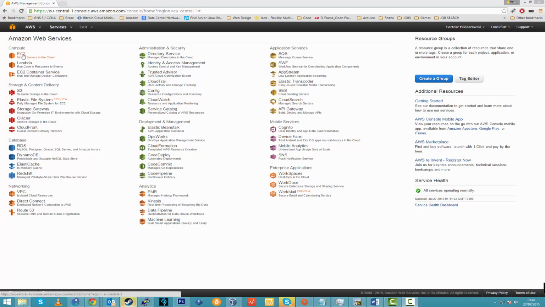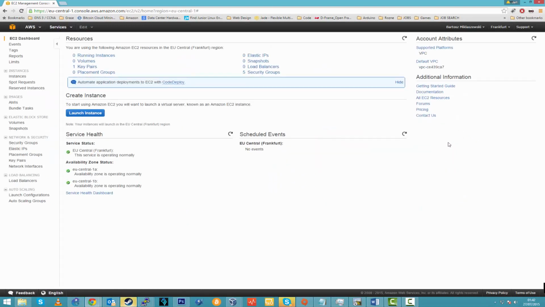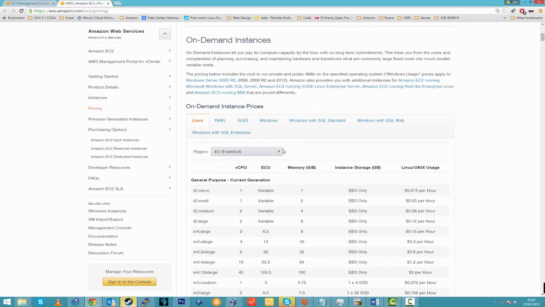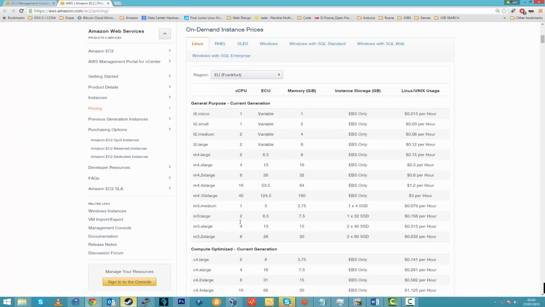Go to EC2, virtual servers in the cloud. If you click pricing on the right side, you can find more information regarding prices and free tier instances. You can use the free tier, limited to one CPU and 1 GB of RAM, or you can just get a better server. In my case, I will get an XLarge with 4 CPUs, 15 GB of RAM, two SSD hard drives, which will cost me $0.315 per hour.